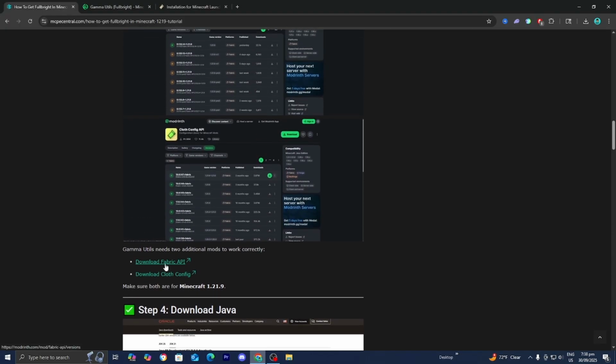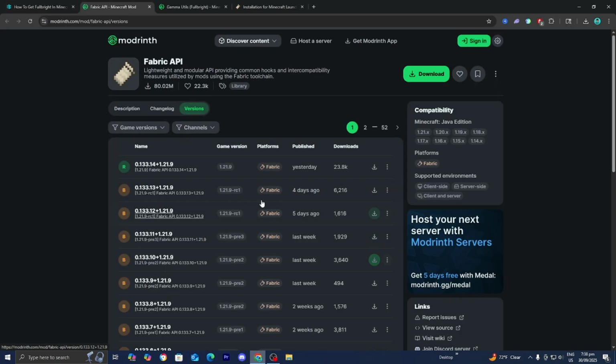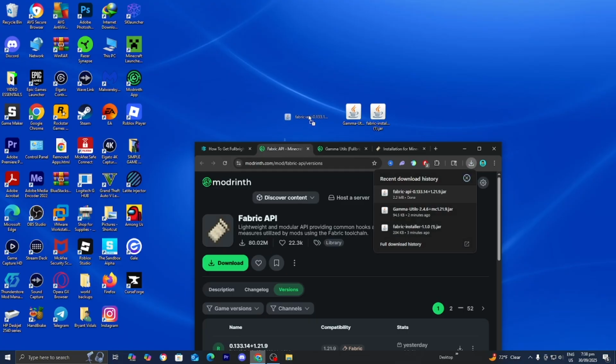So let's start off by downloading Fabric API. Go ahead and select download Fabric API right over here. Then make sure you download the most recent version. So yep, here it is, 1.21.9. Press on the download button, and now you want to drag and drop it to your desktop right over here.